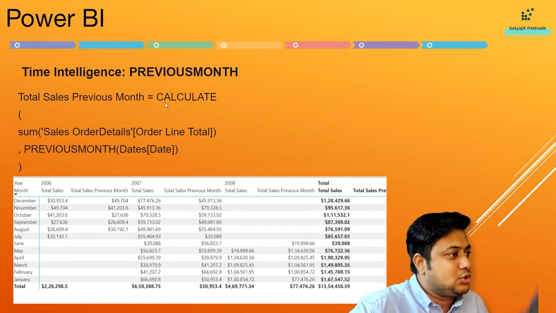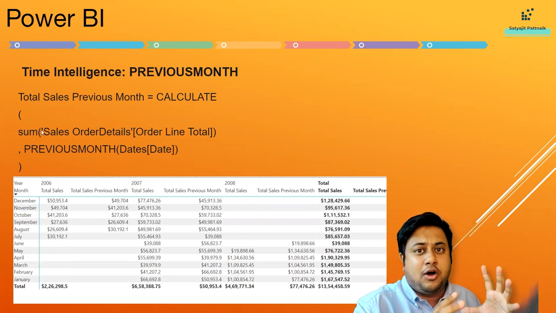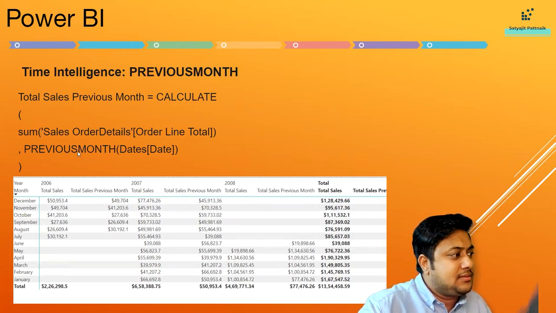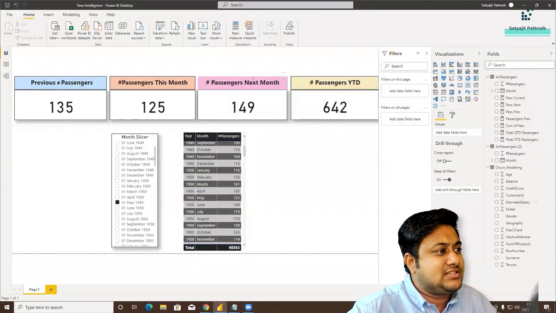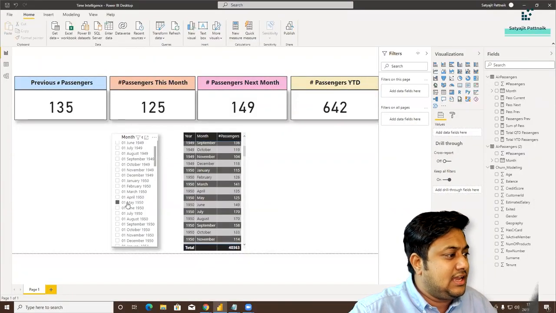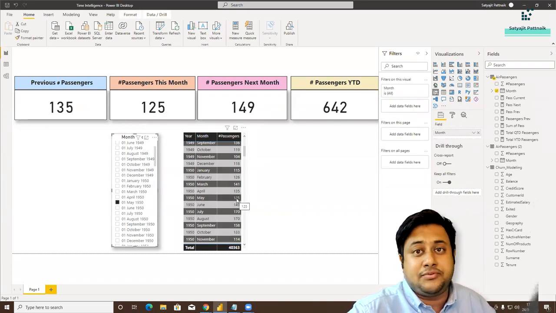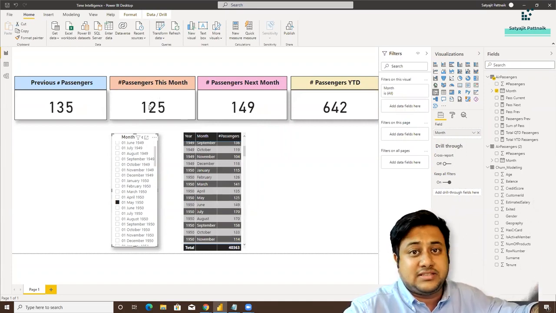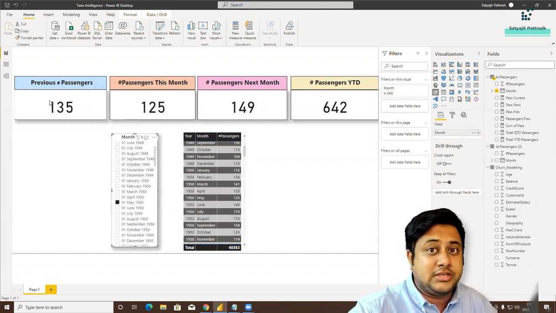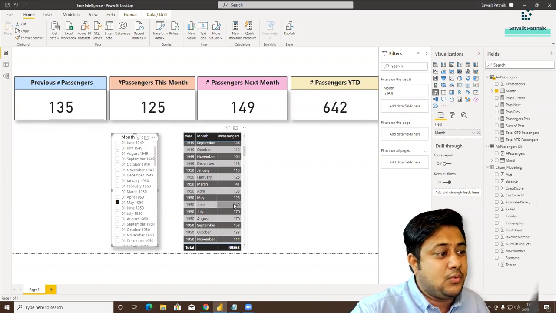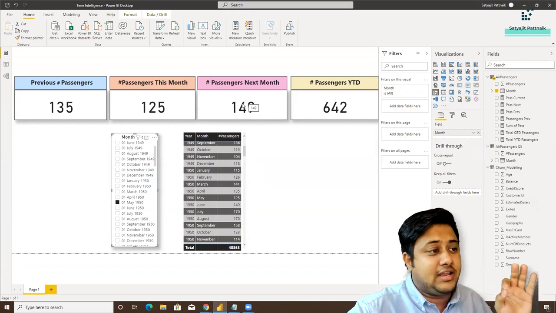As simple as that. So we are doing CALCULATE. What are we calculating? The measure, that means the sum of some column, and then there is a function called PREVIOUSMONTH. Again, here you can see on the screen, I have three things. Let's say I'm talking about May, right? Now in May, what is my current value? 125. You can see this is showing me the passengers this month, 125. What is my previous value? 135. This is showing me the previous value, which is 135. What is my next value? 149. This card is showing me the next value. Let's see what each one of them is.